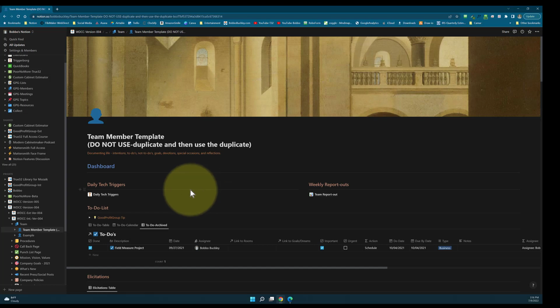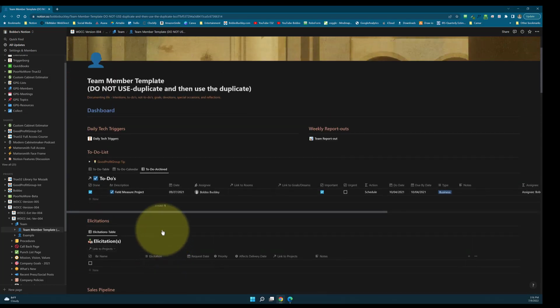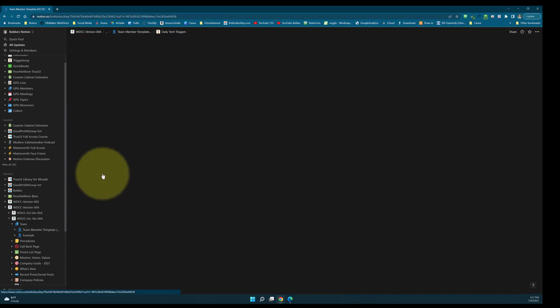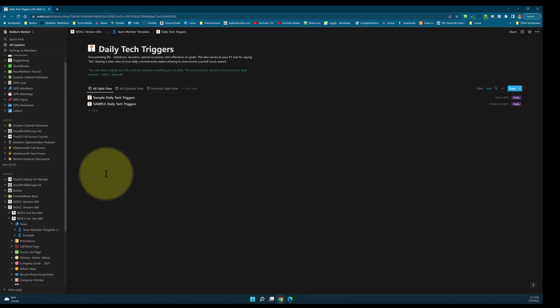So let's just start at the top and work our way down. The very first item we've got here is called the Daily Tech Triggers, and this is intended to be a morning routine. So these two pages are links that will be entering that page when we click on it. Everything else from here down, all the way down this page, is a portal, but these two are links to a separate area, and this would be team member specific.